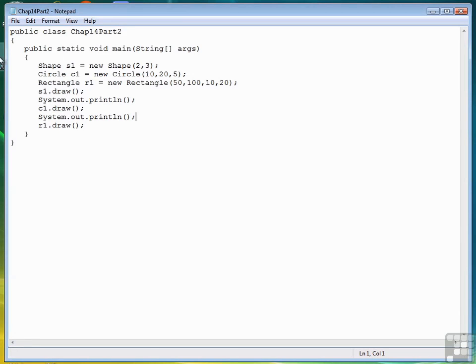Now, this is not an example of polymorphism because the draw method is directly attached to the S1 object, which is a shape object. So when the compiler is trying to figure out what draw method to use, it doesn't have to look at anything other than what object it's connected to. So it knows automatically to use the draw method for a shape. Just like in the second example, draw for C1 knows to pull the draw method for a circle object. And in this last example, draw for R1, the compiler knows that it needs to get the draw method for a rectangle object.